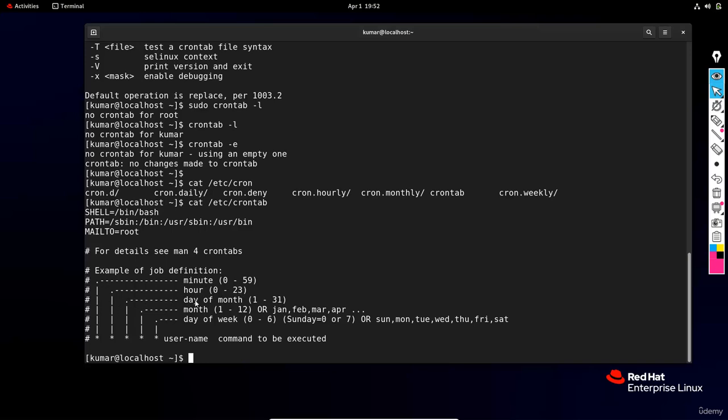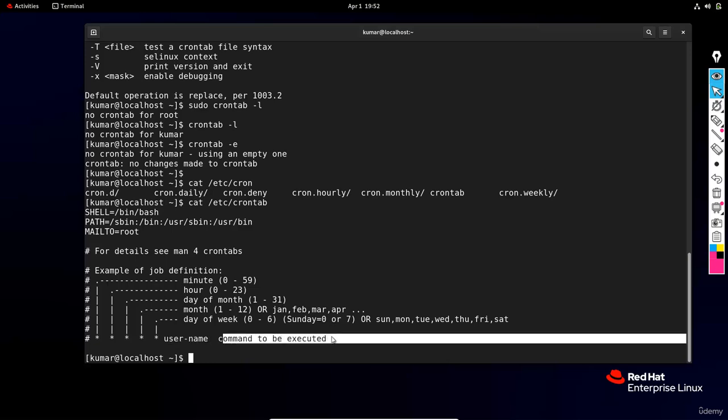Another is the day of the month, 1 to 30, and the month field here is 1 to 12, any month: January, February, March, April. And the day of week, 0 to 6, is at the last. You can put here any month. So there are some options, and then give the username, then give the command to be executed.